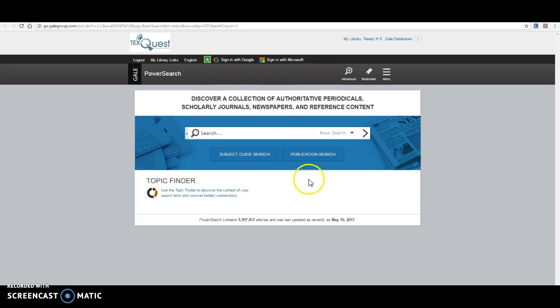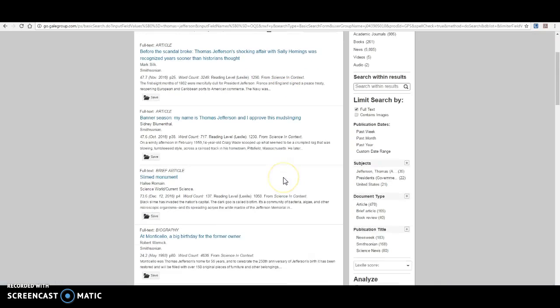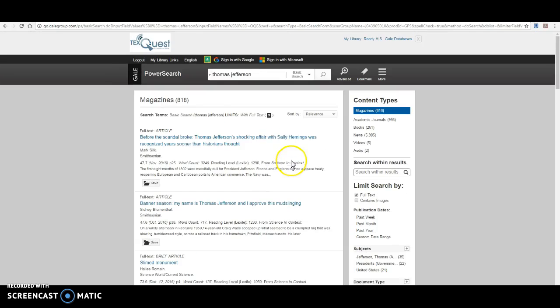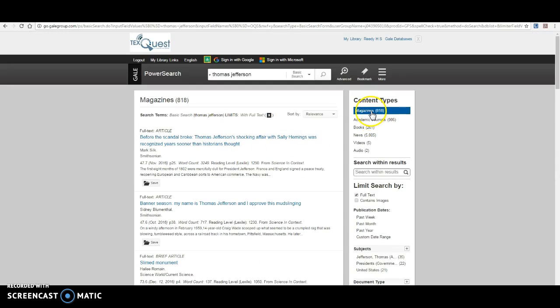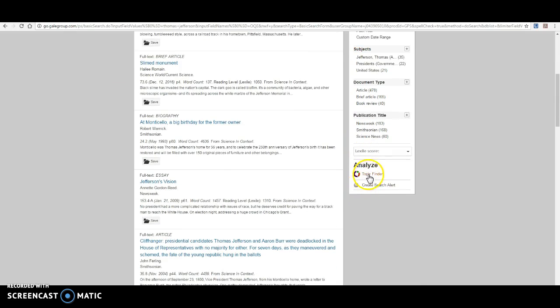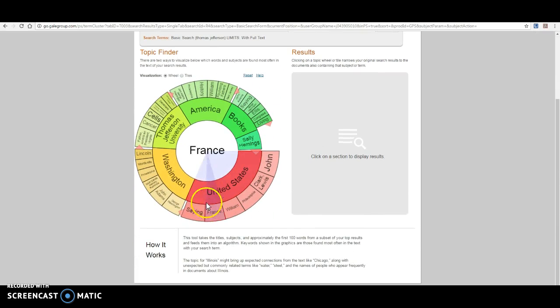Power Search. If you are getting to the point in your research where you're maybe looking for something super specific, I like the Gale Power Search, because I can come down here on the right hand side. Once I put my topic in, you'll notice it gives me magazines, academic journals, books, news, videos, audio. But I can also come here to this topic finder, and this one's really going to help me with what am I looking for here?